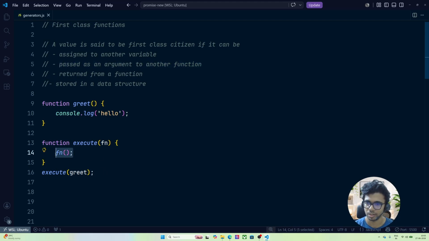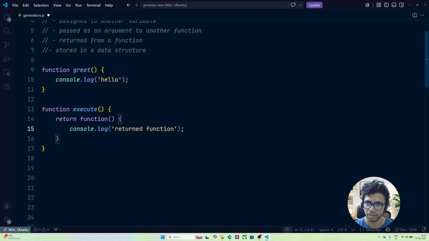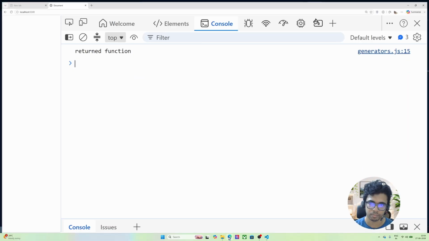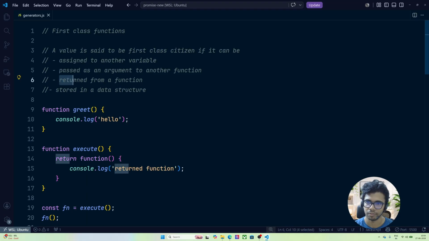Okay, now let's update this function a little bit. Here you can see that the execute function returns a new function. Okay, now let's use this. I'm calling execute. So when I call execute, it will return a new function. So we can save that new function into a variable. Now let's use that variable. You can see that it prints return a function. So a function can be returned from another function.